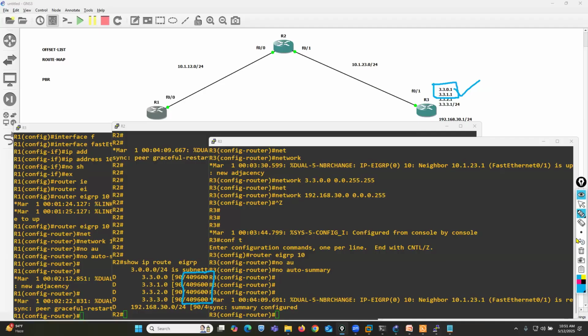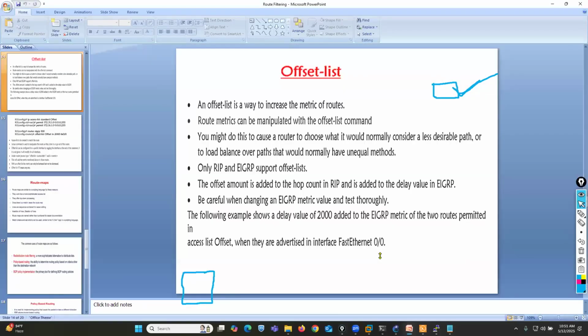Now our task is different. I want to allow the routes, no problem, but I want to change the metric of these two routes only. So I cannot do this with distribution list or passive interface. We can go with the next route filtering method, called offset list. What is offset list? Offset list is a way to increase the metric of routes. Clear?